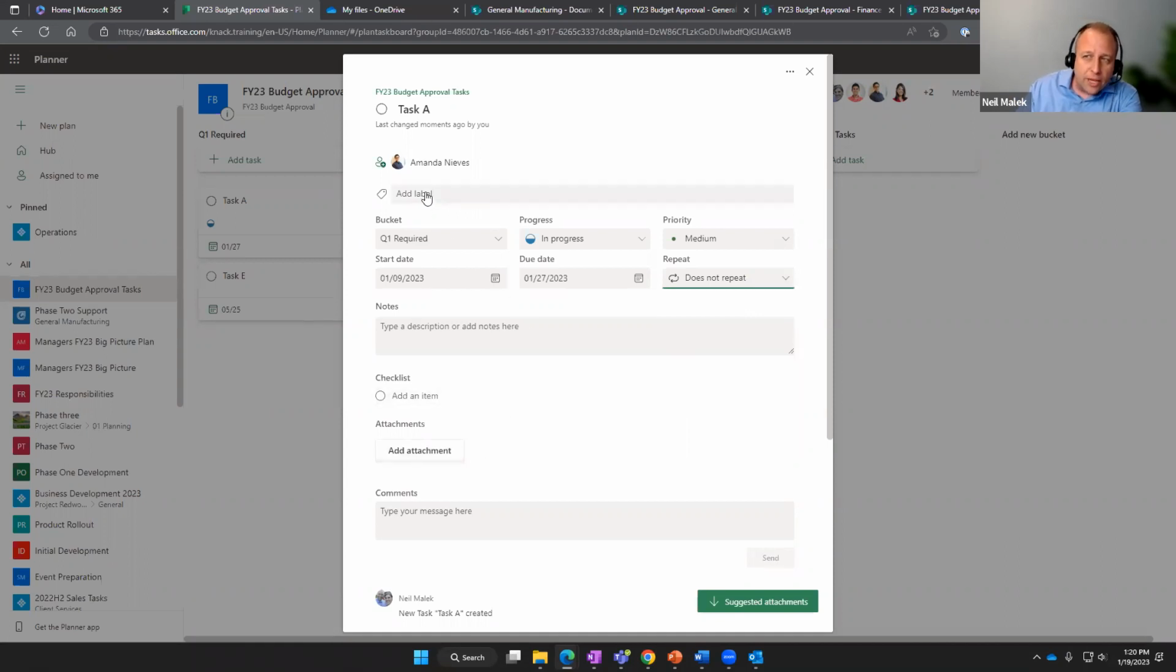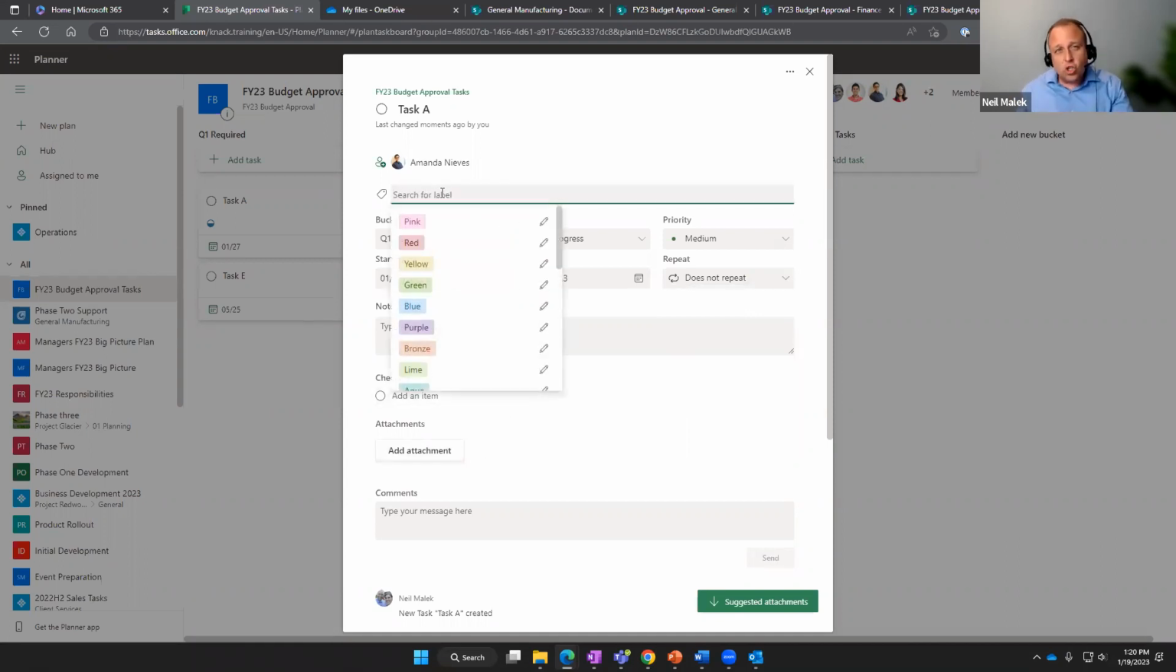Now up here under labeling, I just want to point out that each of the plans that you create can have different assignments for what these colors mean. So for example, you might go to green, use the little pencil over here on the right, and maybe these are financial tasks. Or you might click on the pencil for the purple categorization and say that that label means that it is an IT task.